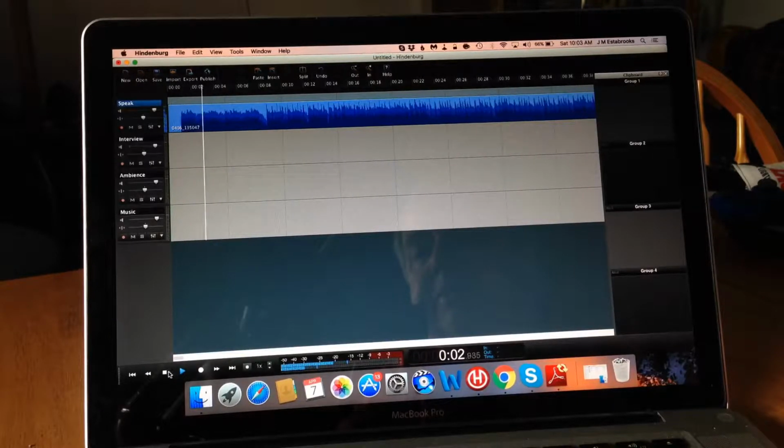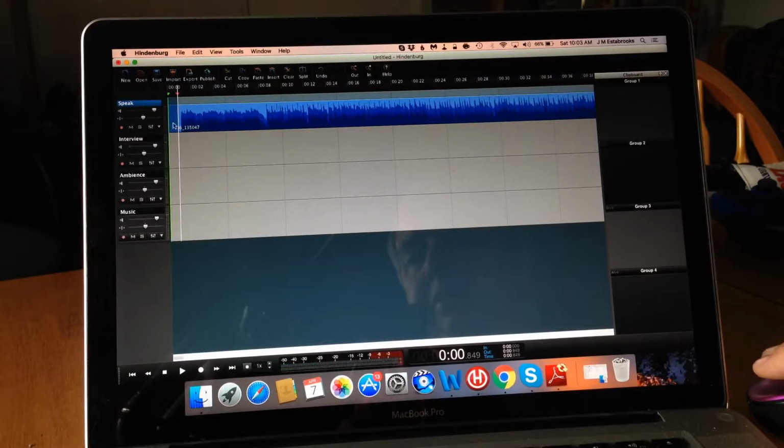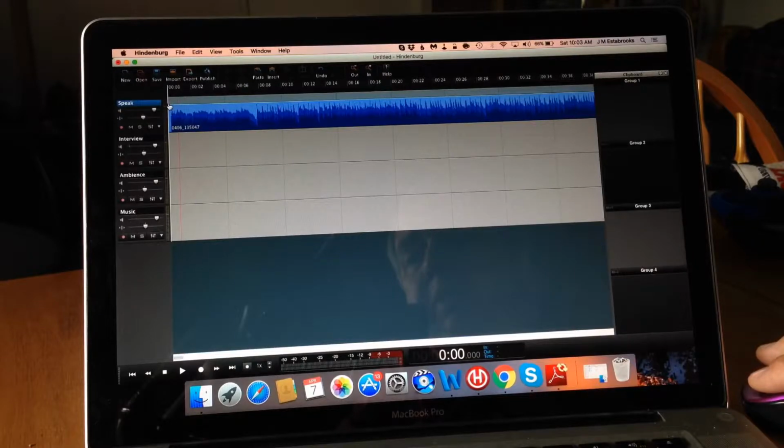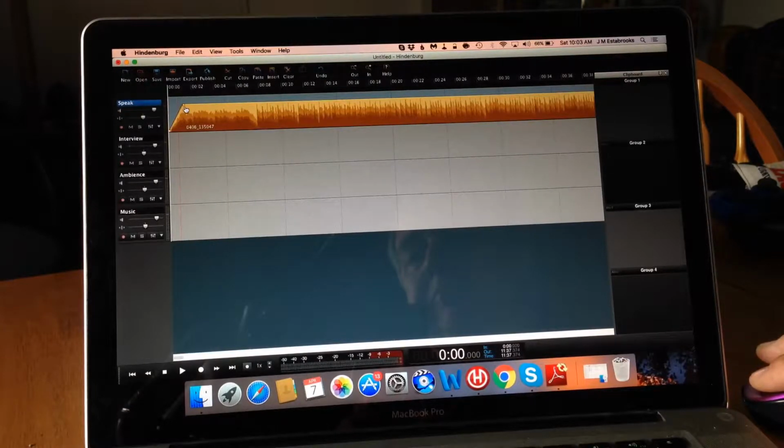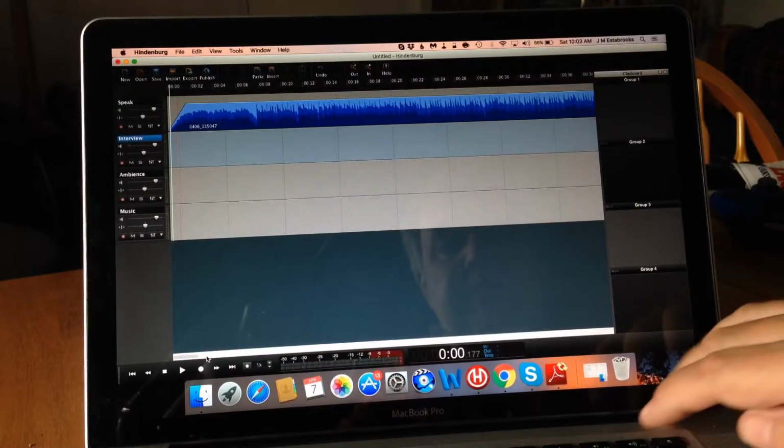Yep, okay, so I'm going to stop it. And I'm going to go backwards a little bit. I'm going to cut that out. Okay, now what I'm going to do is work a fade in by grabbing the top corner and pulling it down like this so it fades into the song. Let's check it out, see what it sounds like. Let's turn the volume up a little bit.